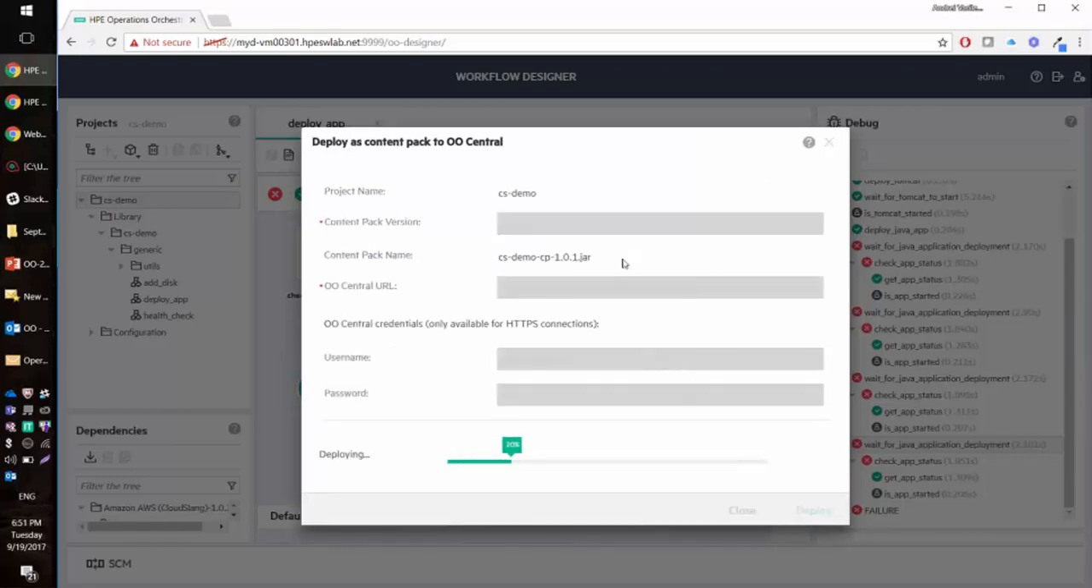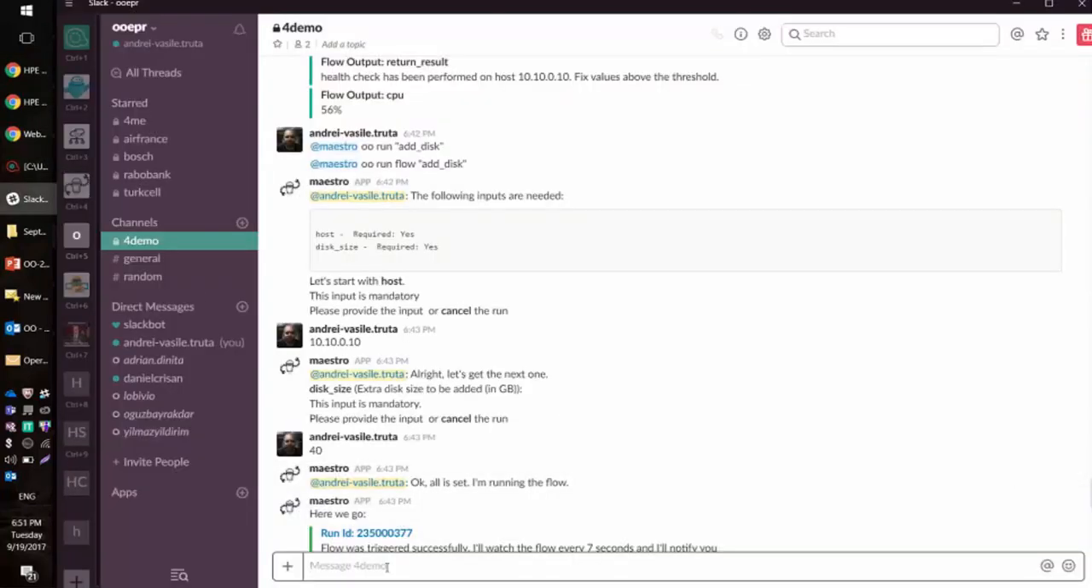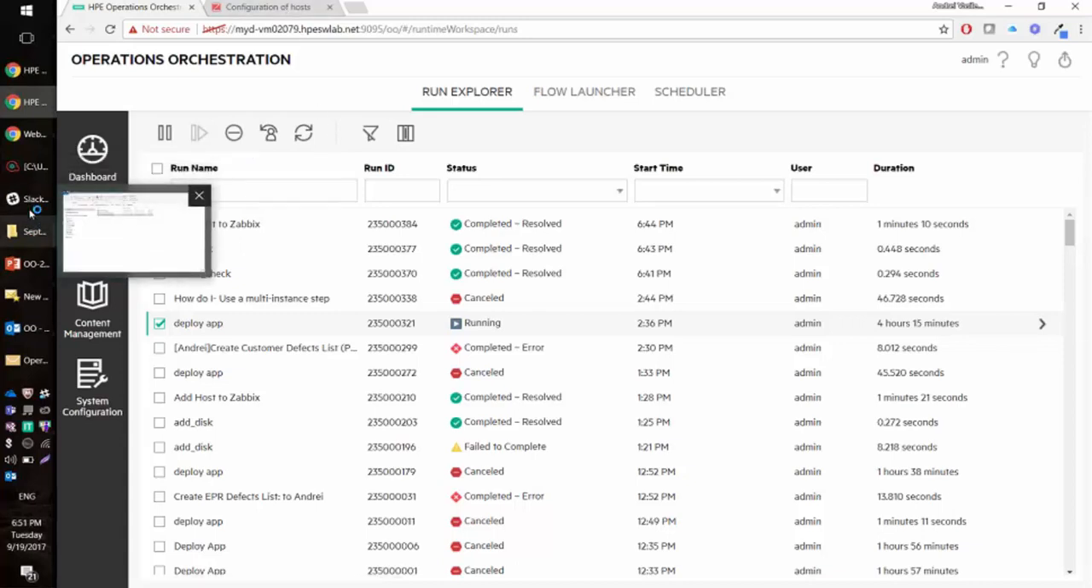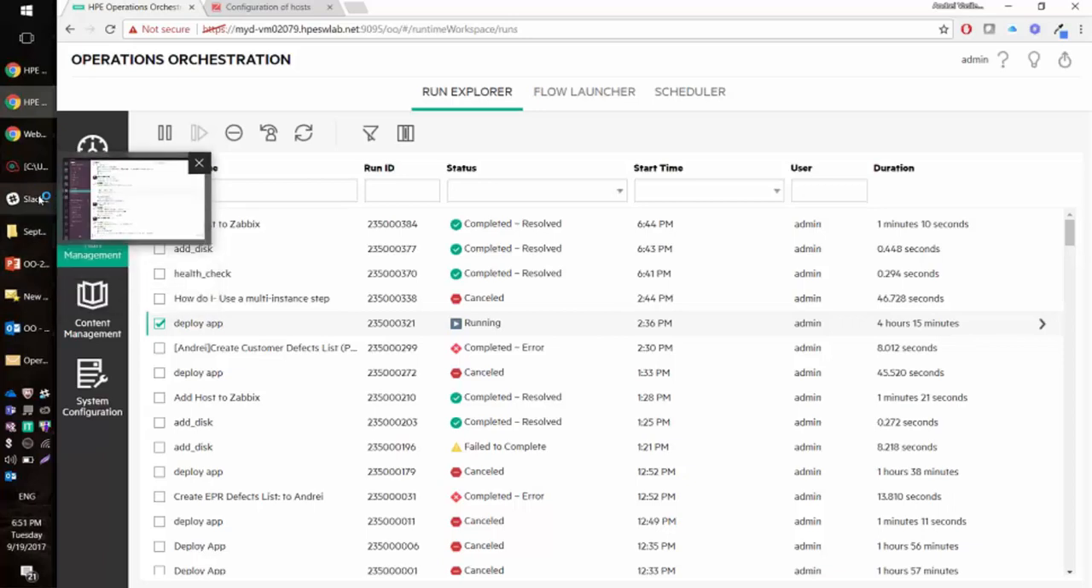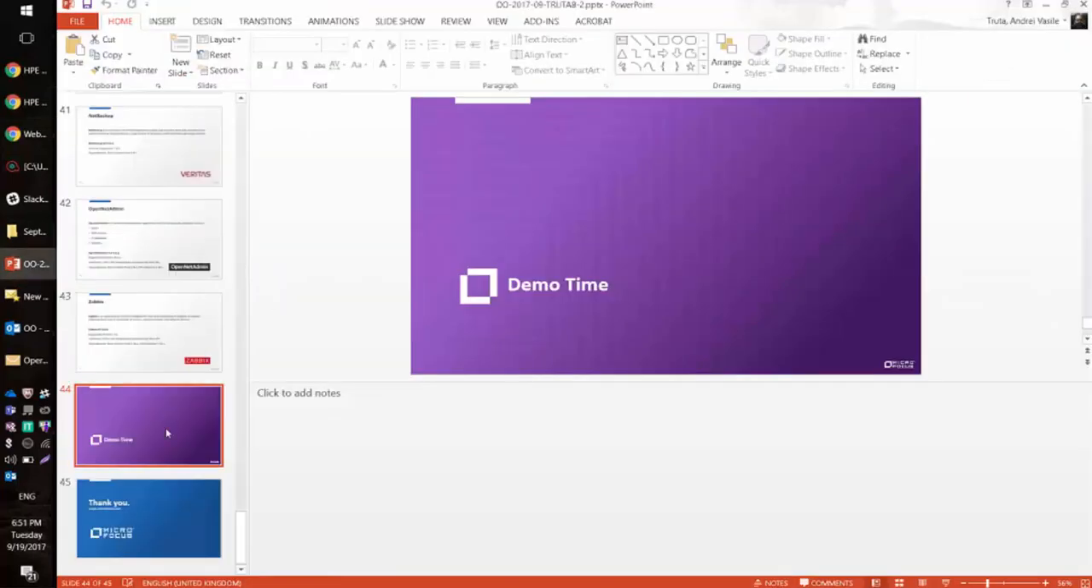Once I do that, I will of course be able to consume my new version of the flow, the updated one. So I can go either in Maestro or in Central, cancel the current running flow and simply deploy the new version and have my application deployed properly. Pretty much this is it in terms of what I wanted to highlight for the demo today.